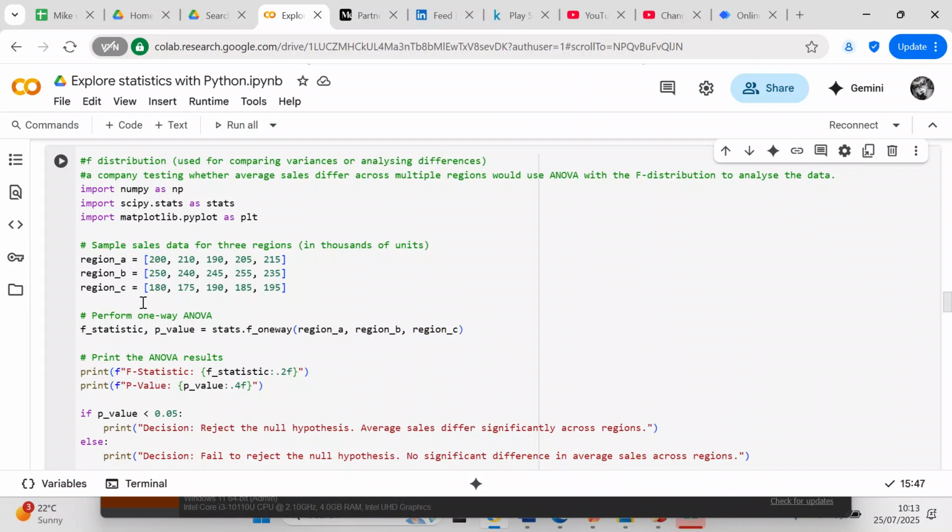So the F statistic, comma, p-value, and a p-value is a probability, equals stats.f_oneway, brackets, region A, region B, and region C. Now we're going to print the F statistic and the p-value.